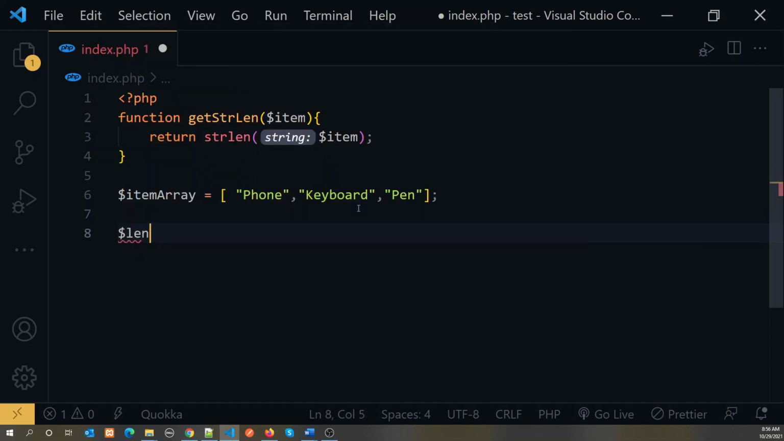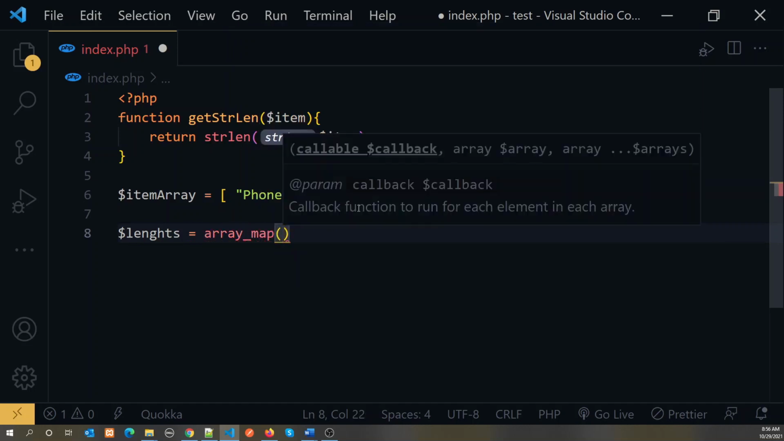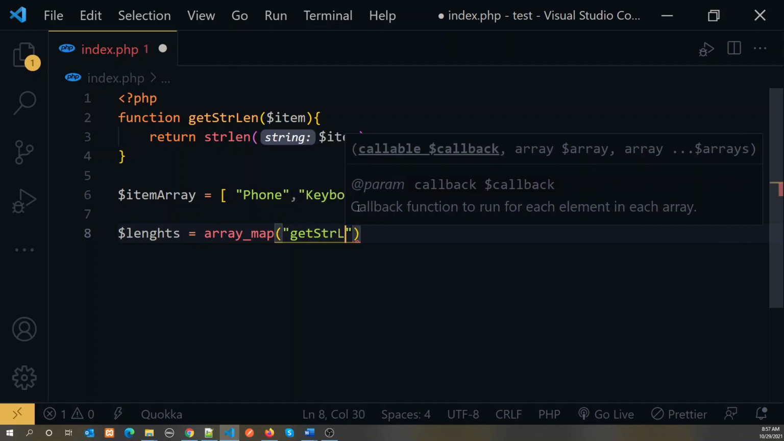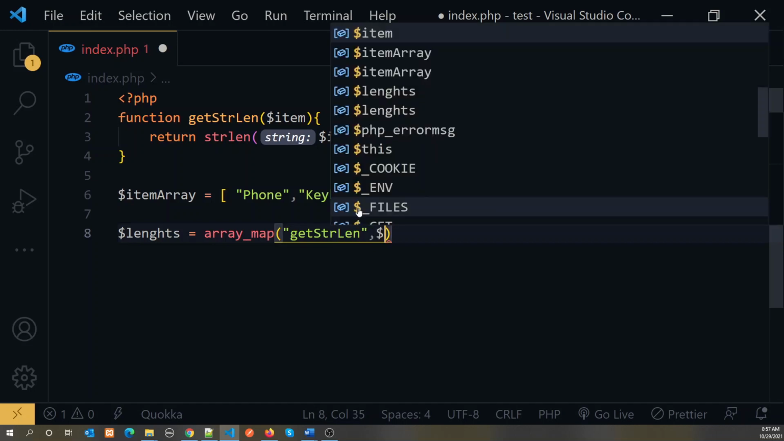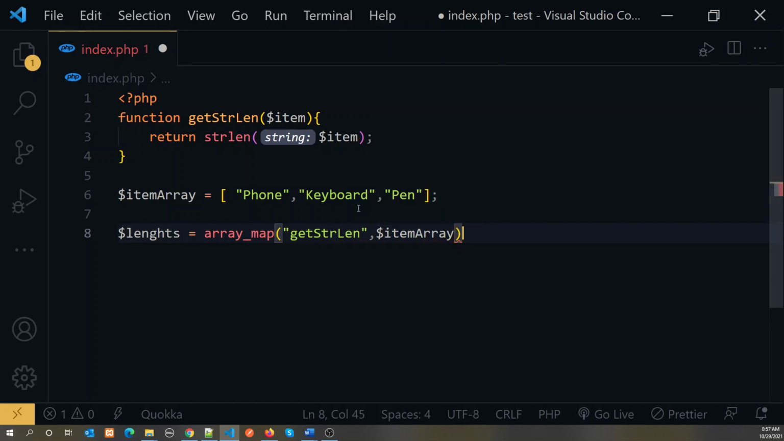To get the length, we can pass this to the array_map inbuilt function, and also our custom function getStrlen as a callback, and also our item array. Okay, I will explain this code.